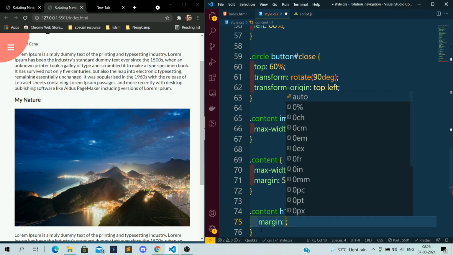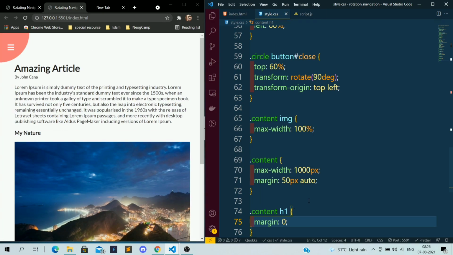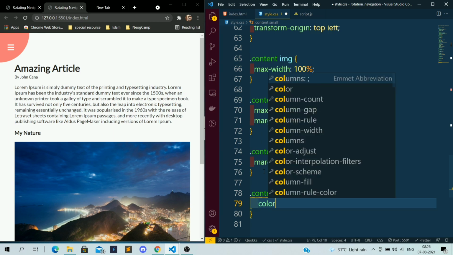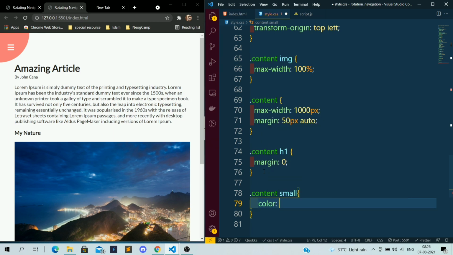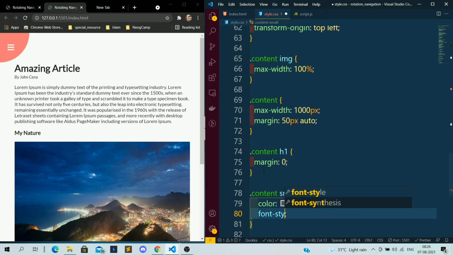I want to give margin of 0 for this h1. Now if you see, it is looking better. Now I want to apply the CSS on the small text. I want the small text color to be hash 555, and I want to give font style italic. So now it will change to italic.